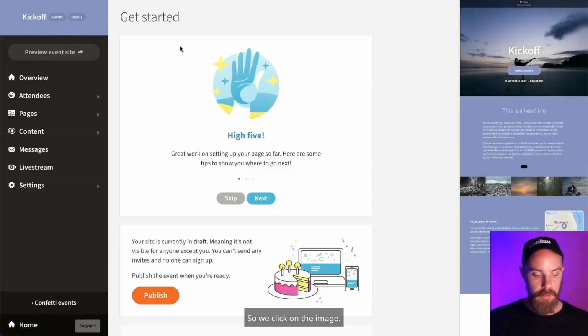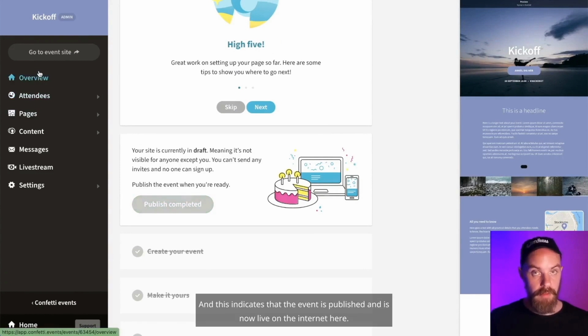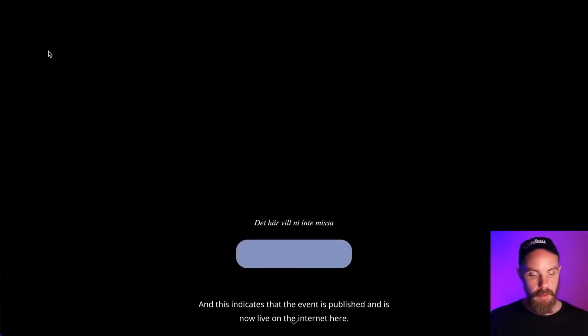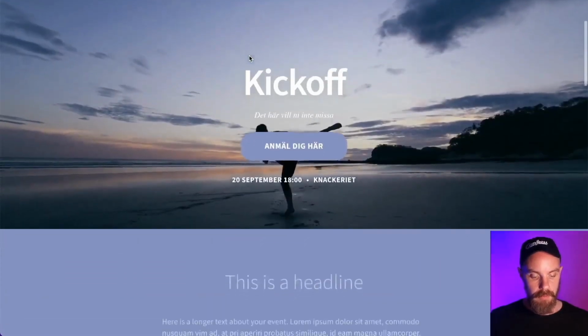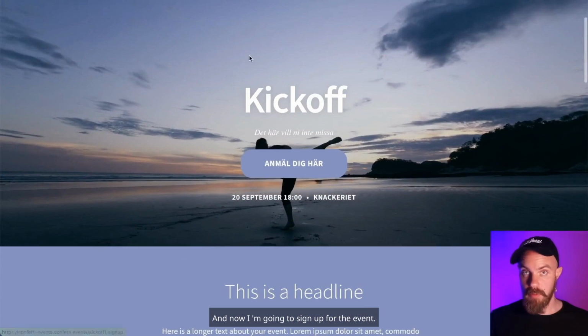So we click on the image and we go down to the Publish button. And keep your eyes on this button, Preview Event Site. When we click on it, Publish Completed. Now it says Go to Event Site instead. And this indicates that the event is published and is now live on the internet here. So here is the page we just created, and now I'm going to sign up for the event.